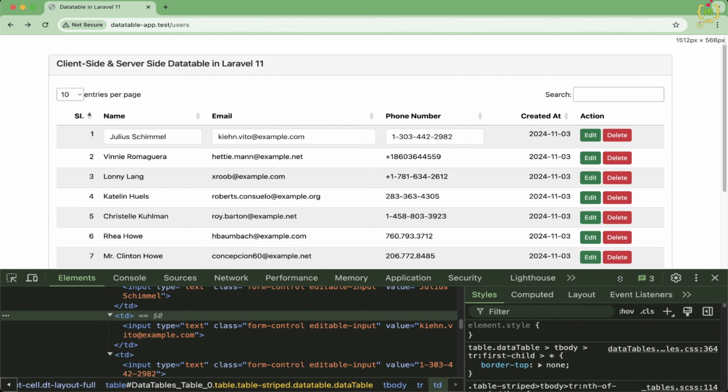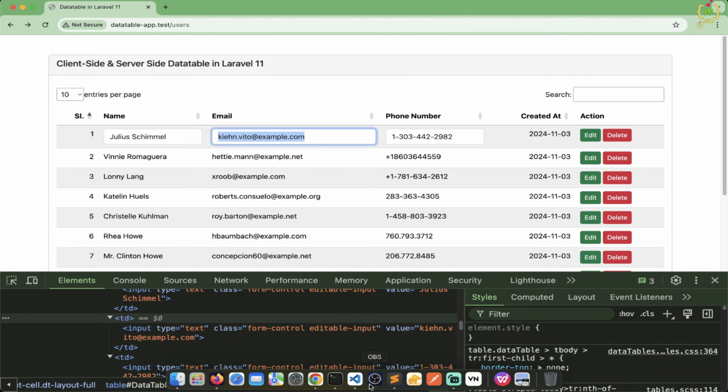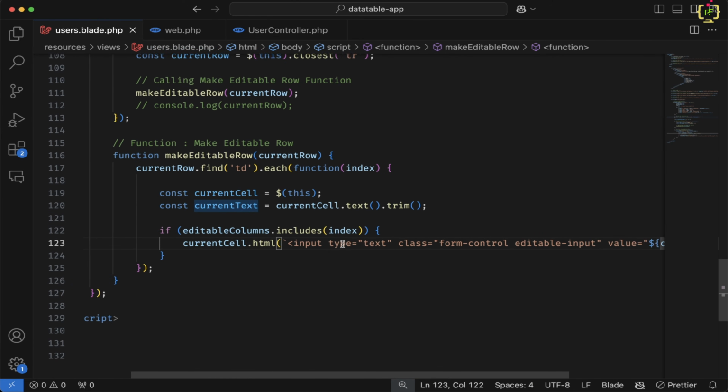So this is fine. Now we have to change this edit button to update. So we will have to append one button here, so that when we click on that update button, the updated value should be saved into the database using the AJAX request. So we will have to append one button here in the last column. So I will come to the code editor.